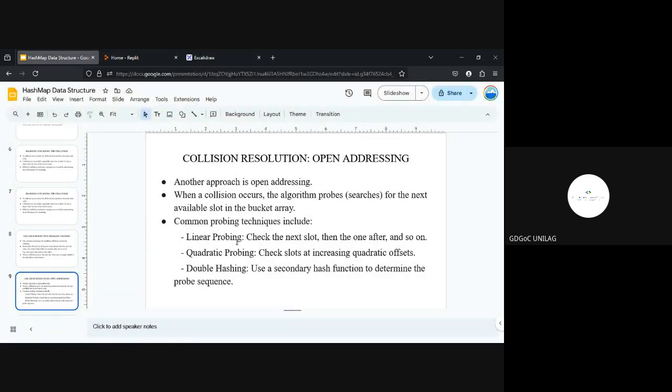That's called linear probing. Then there's another type of open addressing called quadratic probing, where it checks the slots at increasing quadratic offsets. And the last type of probing technique is called double hashing, which uses a secondary hash function to determine the next probe sequence.